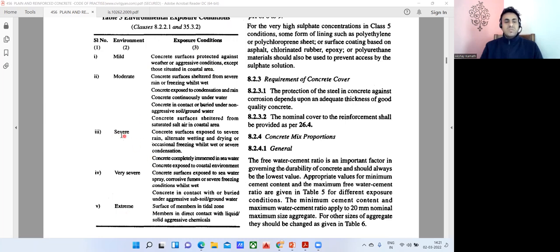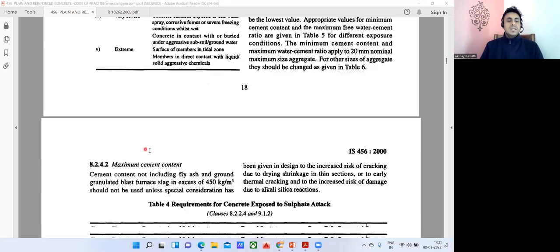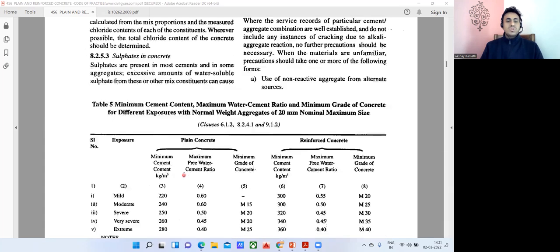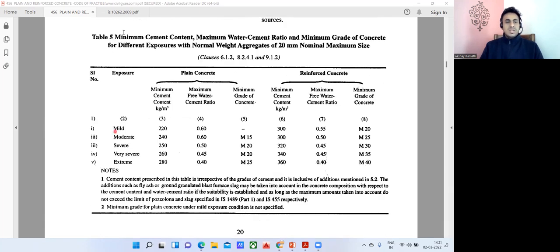If you're going for a severe condition, your concrete surfaces are exposed to severe rain, alternate wetting and drying, occasional freezing, or severe condensation, or concrete is completely immersed in seawater, or exposed to the coastal environment. In that case, your condition is a severe condition. And if you're building for a severe condition, you have to come here and see what your code says the minimum grade should be under the severe condition.